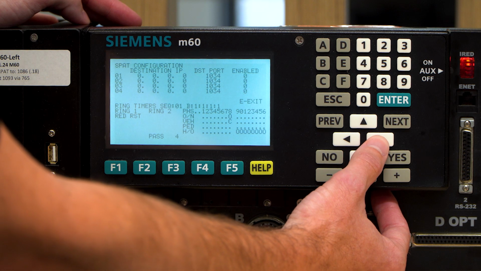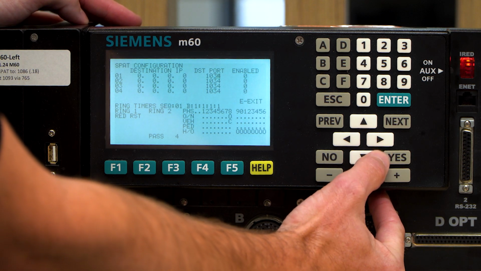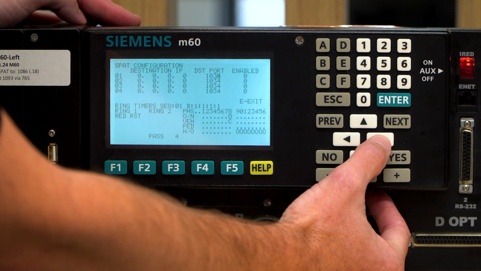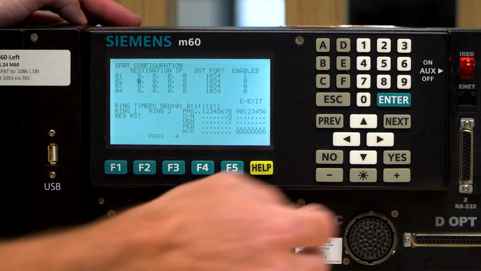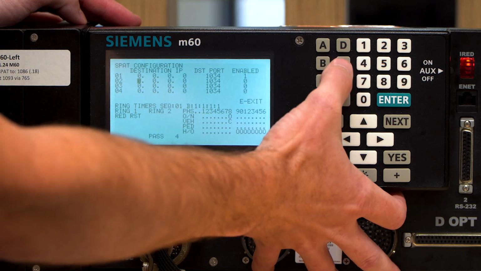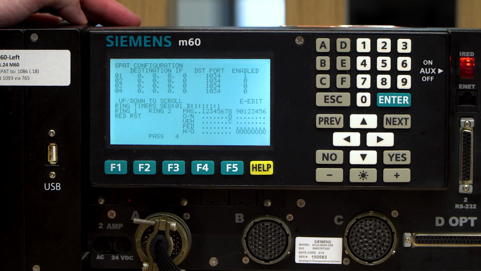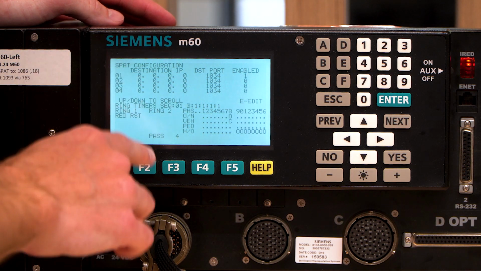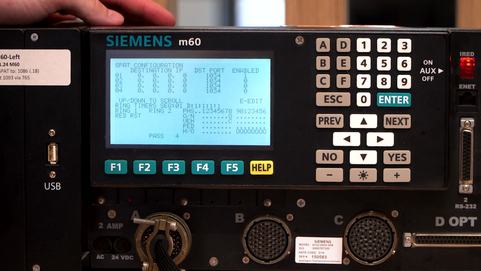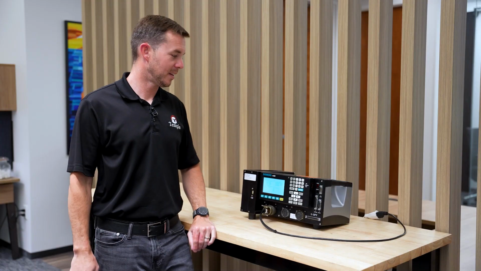If you need to change your destination port, you would do so here. And then once you've done that, you need to put a 1 in to enable it. After that, you press the E key to exit, and then SPaT traffic will be sent to that IP. You can also send SPaT to multiple IPs at the same time.